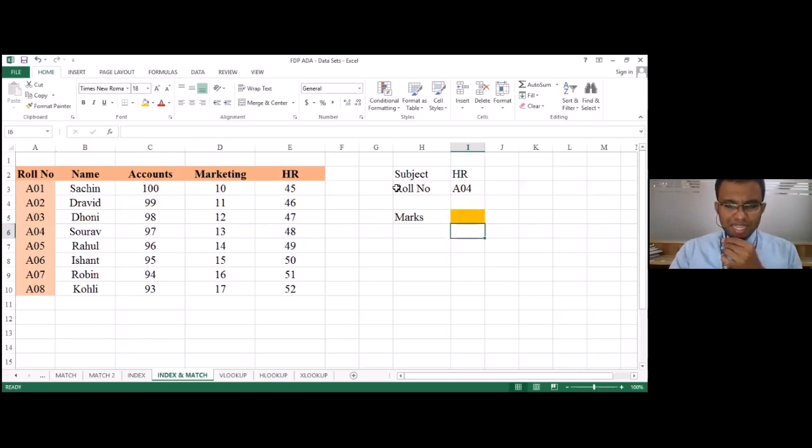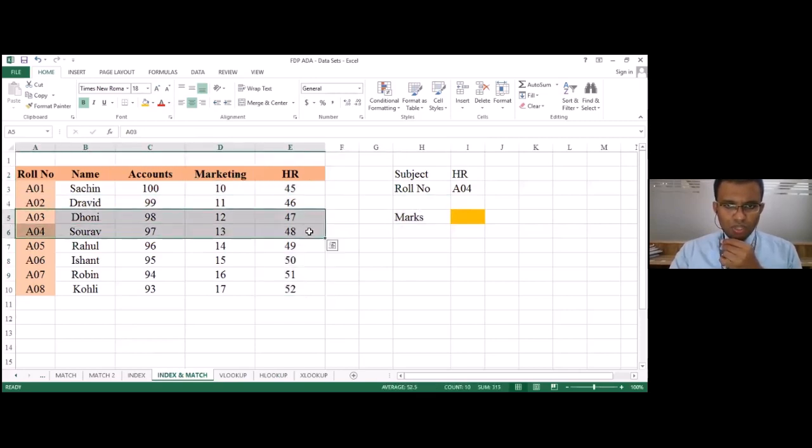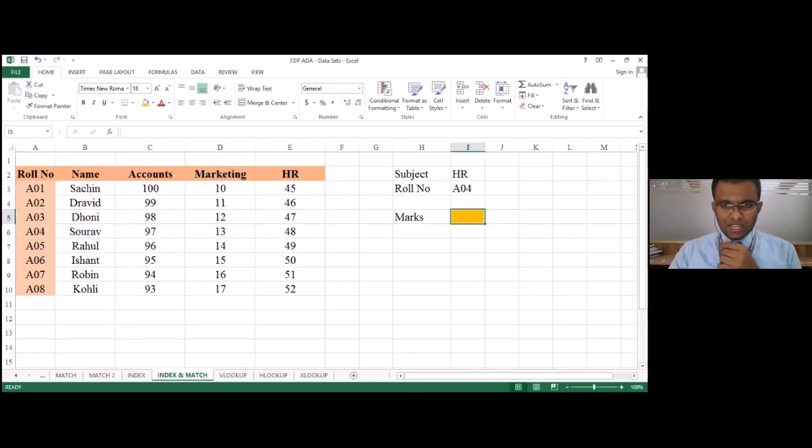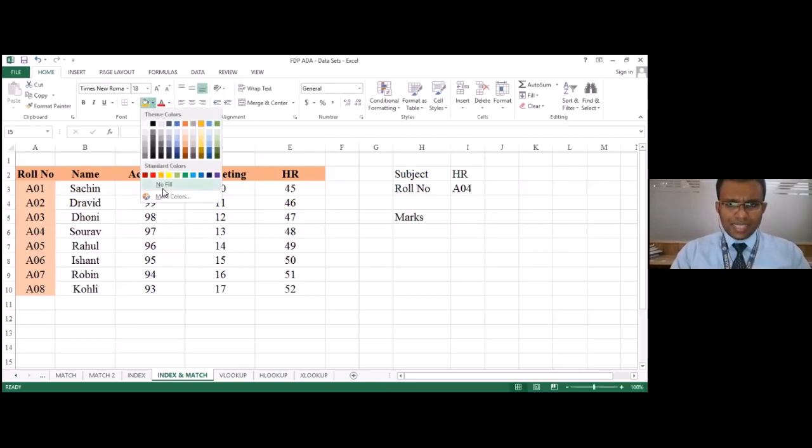Now this is a slightly complex scenario because, based on my input, Excel has to understand which row and which column it should be looking out for. So let me try and write this. Here, I'm going to be using a combination of index and match.